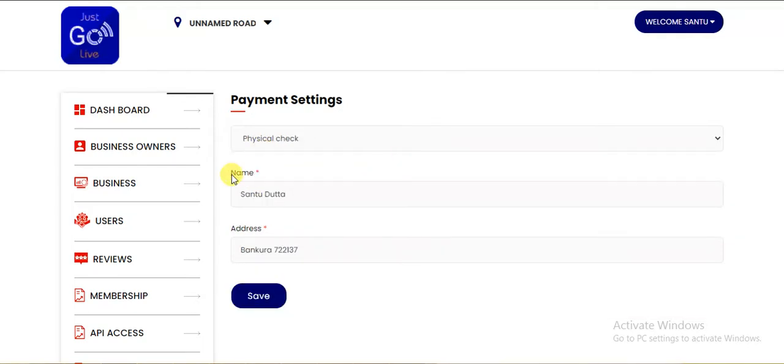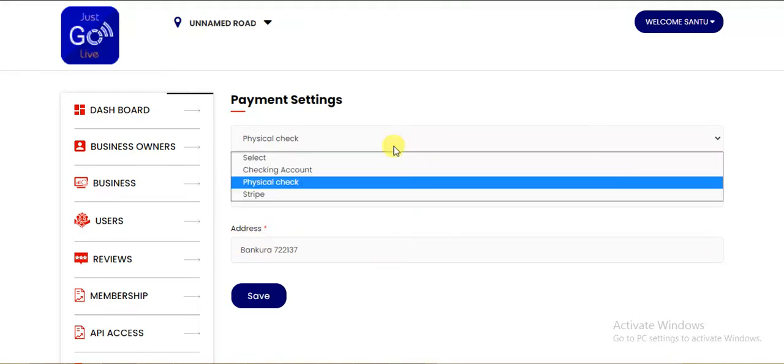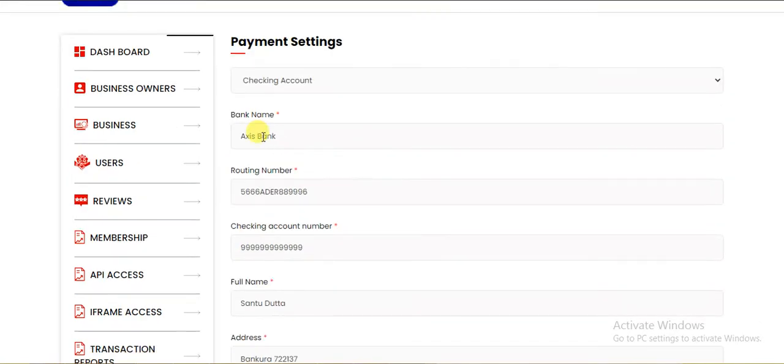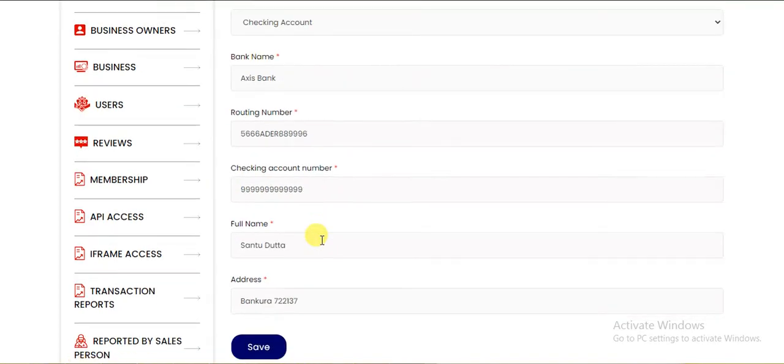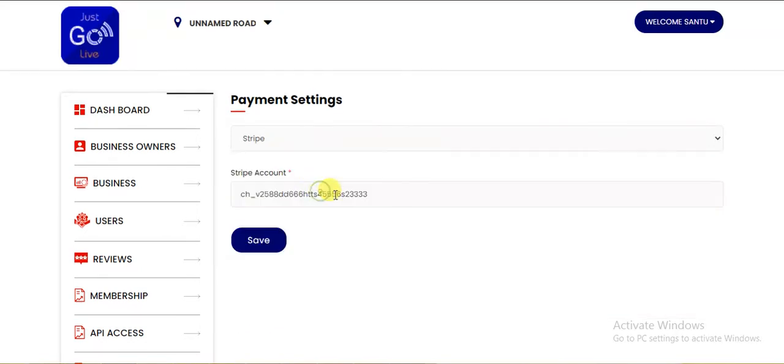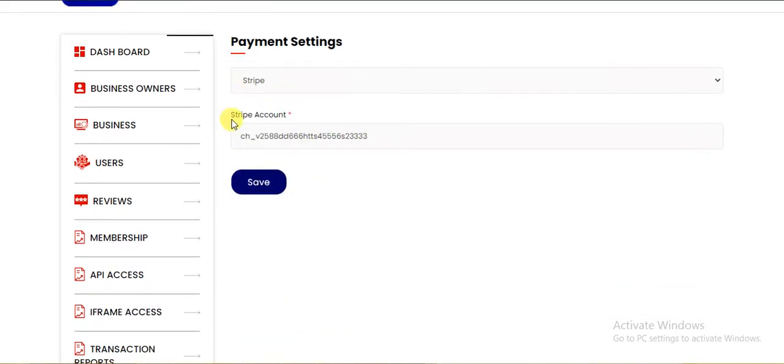For physical check, they have to provide the user's name and address. For checking account, the user will need to provide the bank name, routing number, checking account number, and the user's full name and address. And for Stripe, the user will need to provide the Stripe account number. Once they provide this, the earnings that they have earned from their business owners, the admin can send the money to them in that particular account.